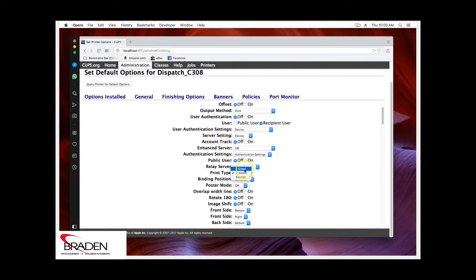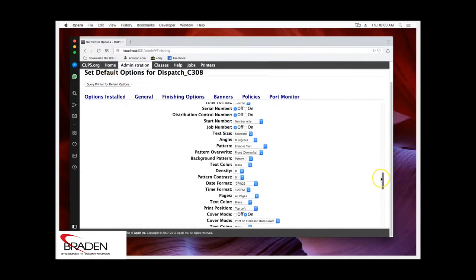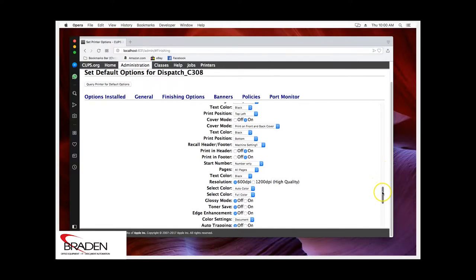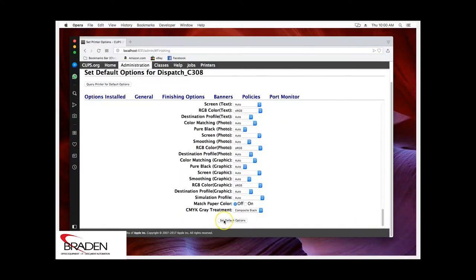The print type, we're going to set this at one-sided. And we're going to scroll down until we see select color. We're going to select grayscale and grayscale. Now sometimes when you do this, it's going to pop up a dialog box and ask you for a color profile or something of that sort. If that happens, you want to select custom. Then we're going to scroll down and select set defaults.